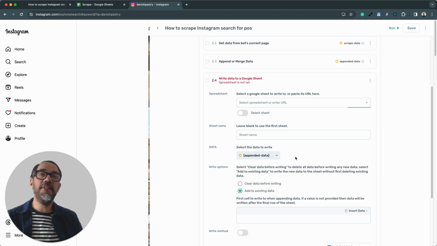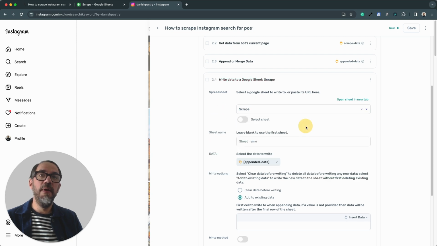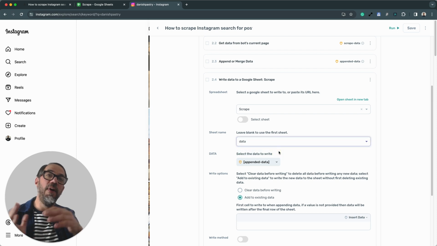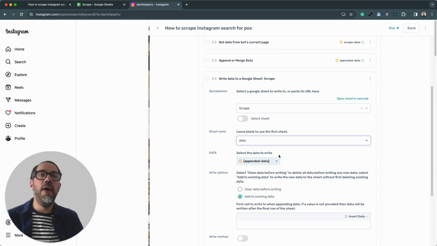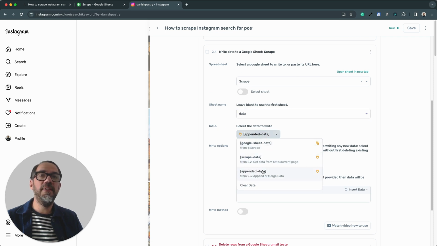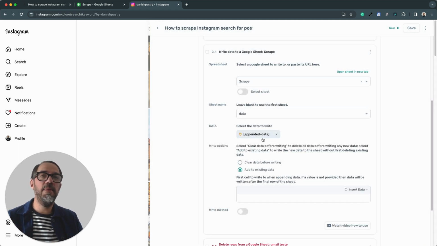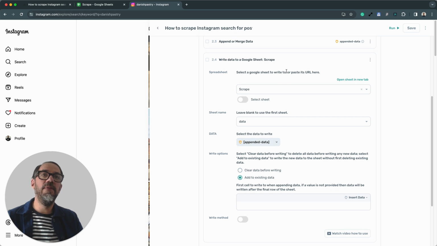Next up, write data. So this is the important step because we want to output our data that we scrape and that we've appended to the Google Sheet. So let's select the sheet that we made for this exercise and it was called scrape. But we need to select a different sheet name because we wanted to write to the data sheet and not over the links. And importantly, the data we want to select is the appended data because there we connect both the scrape data and the Google Sheet data. So we're going to write the appended data to the Google Sheet.